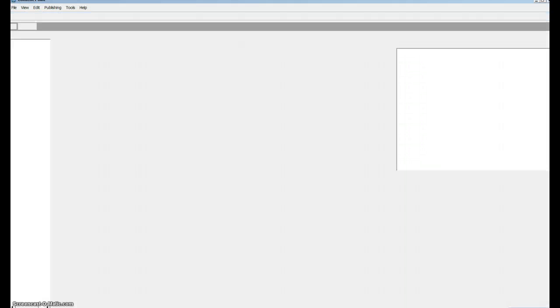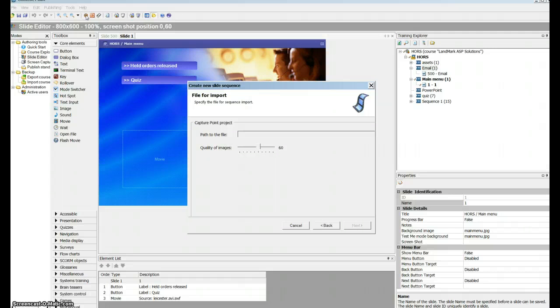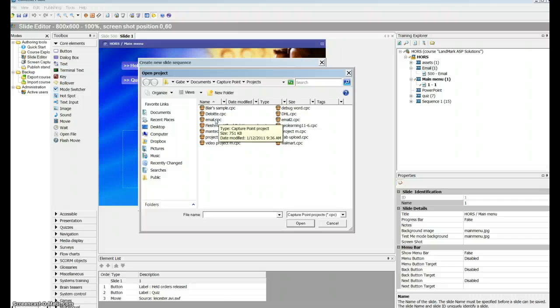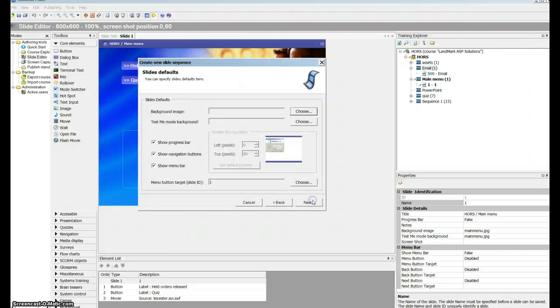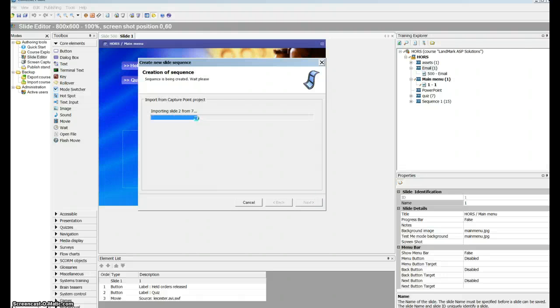Now when I pop into Content Point here, I'm going to go into my email chapter in Content Point. I'm going to insert my Capture Point slides, and as I insert those slides, it'll ask me which ones I want to create here, so I'm going to click on the capture point, browse for the file. I want to pick my email file, go next, go through the icons that it gives me here as the options, and it's going to import those 7 slides onto the server in my email chapter.